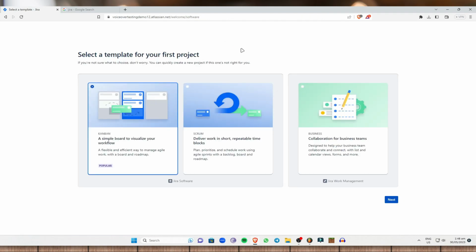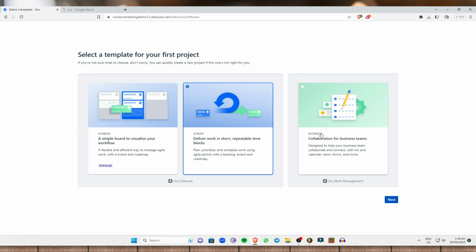And when you are done with that, you can now actually select a template for your first project. So we have a lot of templates here. We have Kanban, we have Scrum, and Business.